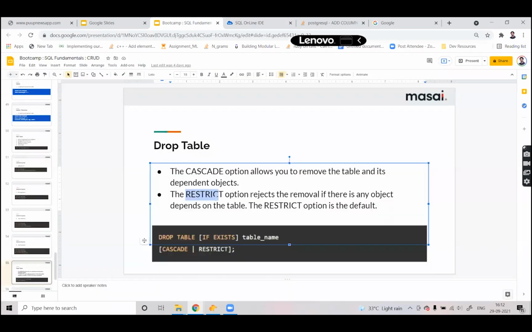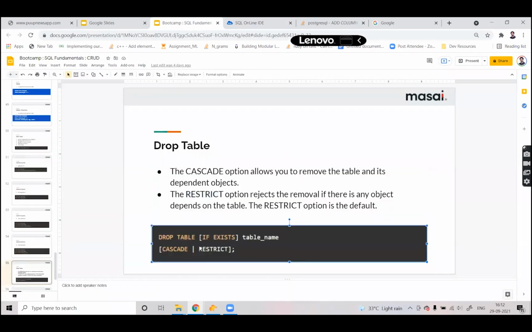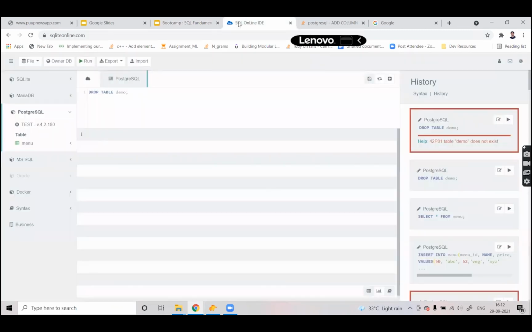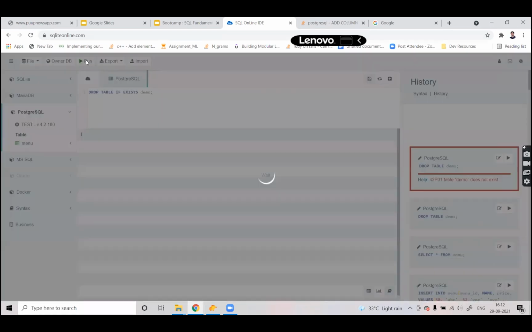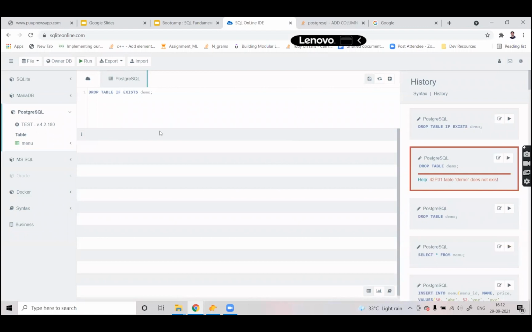So what is the other way? If I am dropping the same table again, so that it doesn't throw an error, in that case you can write if exists. What will if exists do? It will only delete the table when it exists, and it won't throw the error. So if I'm running this, here you can see that it didn't throw the error.